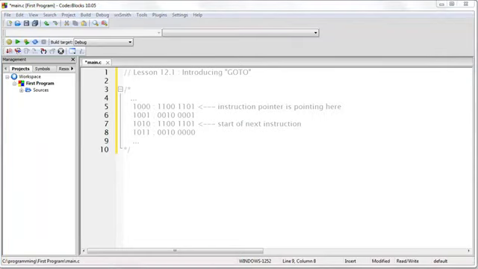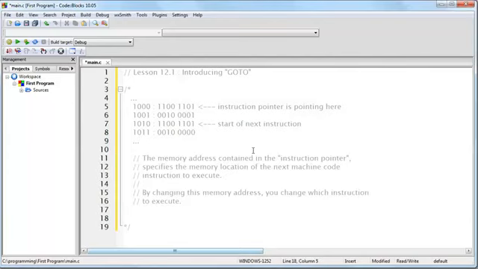Each time your CPU chip is about to execute an instruction, the instruction pointer tells it where in memory that instruction is located. By changing the instruction pointer to point somewhere else instead, the instruction located at the memory address you are now pointing at will be executed instead of the instruction that would have been executed. In other words, the memory address contained in the instruction pointer specifies the memory location of the next machine code instruction to execute, and by changing that memory address, you can change which instruction is going to execute.